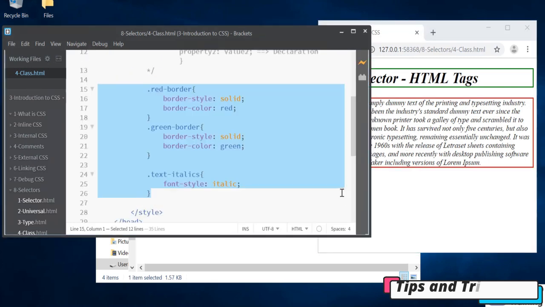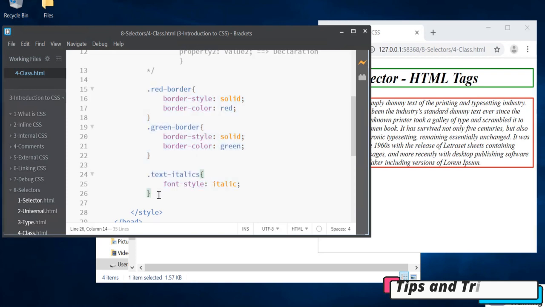Well, class selectors are basically one of the important selectors that you will work with a lot in CSS, and you will find yourself most of the time creating class selectors and applying them onto the HTML. So make sure you work through this class selector and understand how it works.